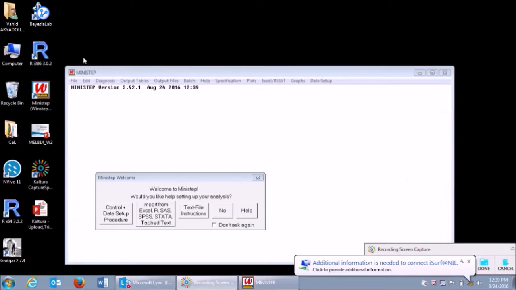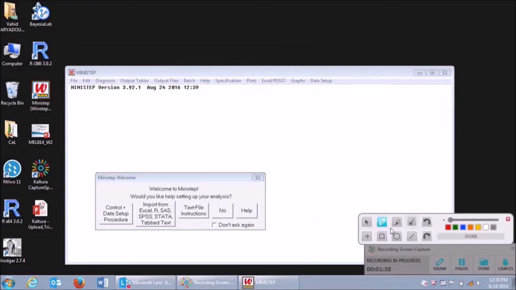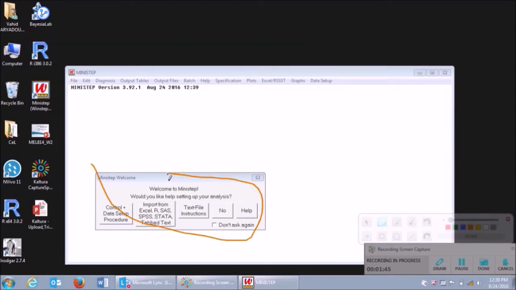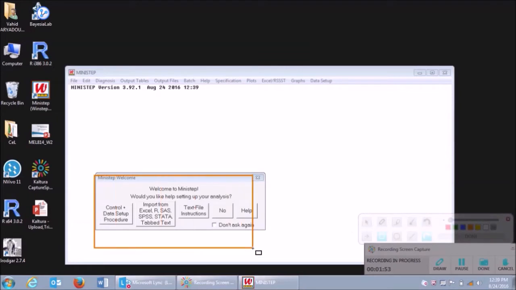I just clicked on Winsteps, and as you can see, we've got quite a few options here. Sorry, my drawing was not very good, so let me draw again. Technically, these options, all right? It's up to you which one to choose.